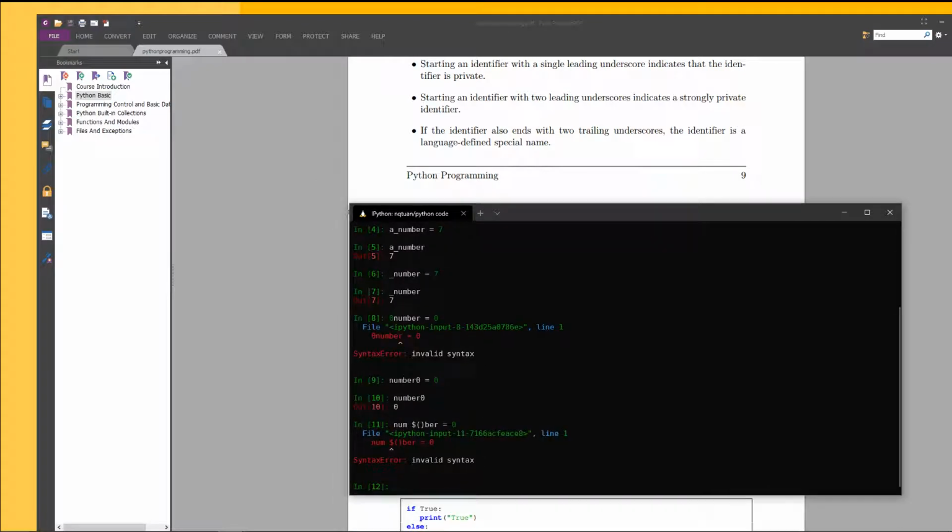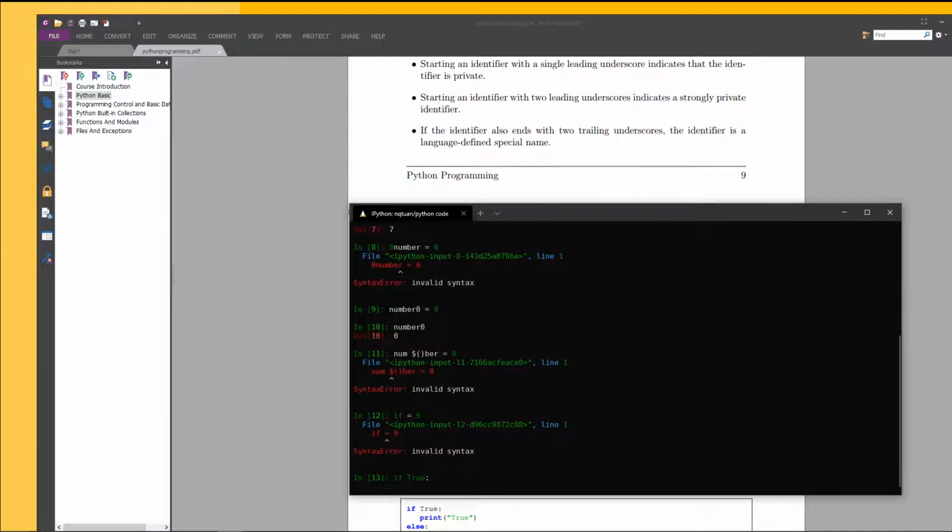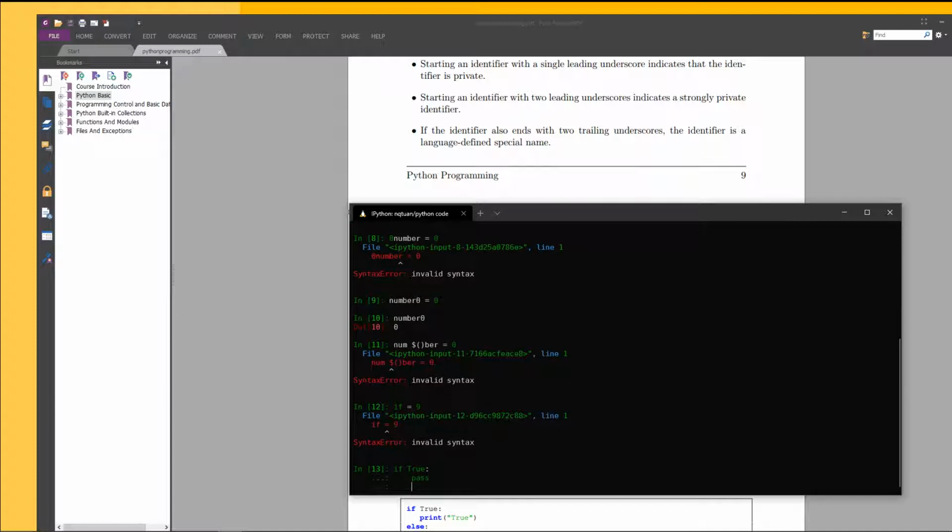Let me show you. If you say if equal to 9, you can see the syntax error, because if is reserved for a different purpose. So here if, True, and pass are three reserved words in Python, so you cannot use them.